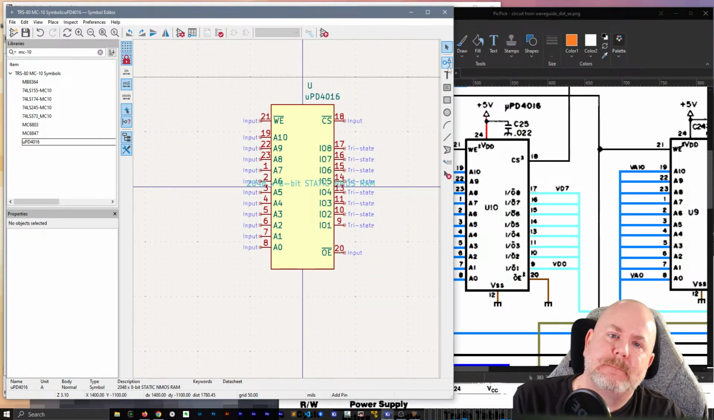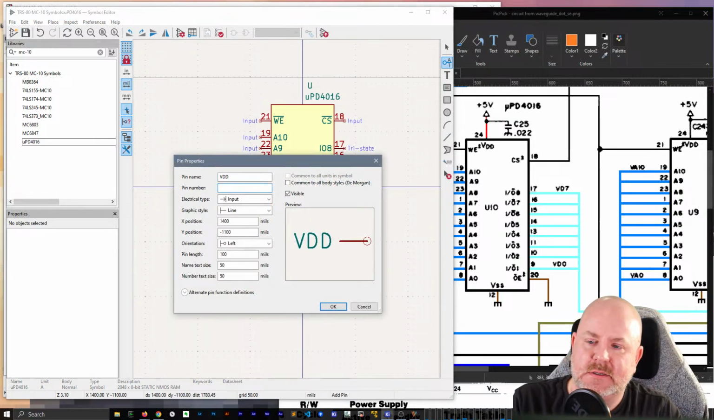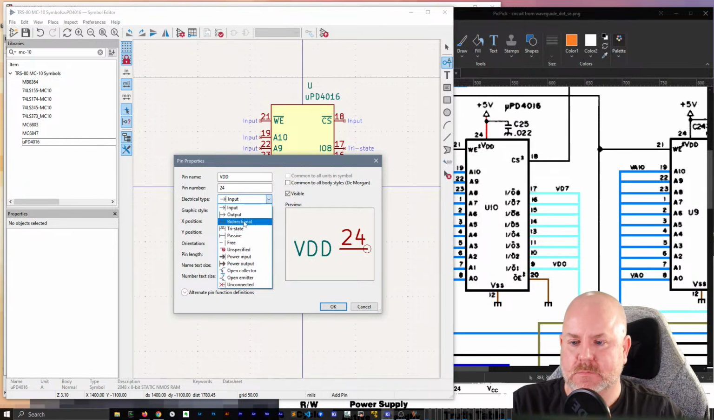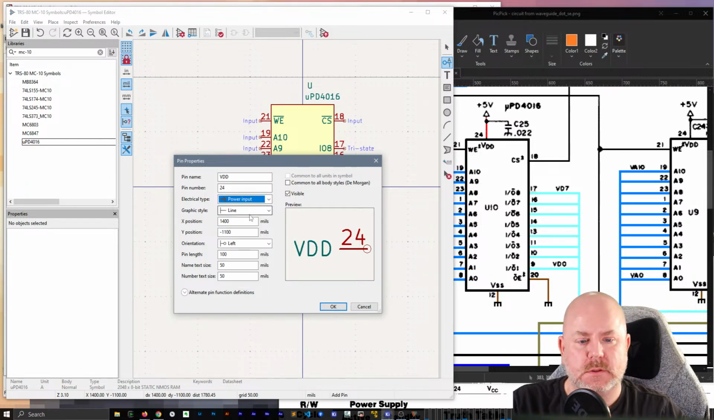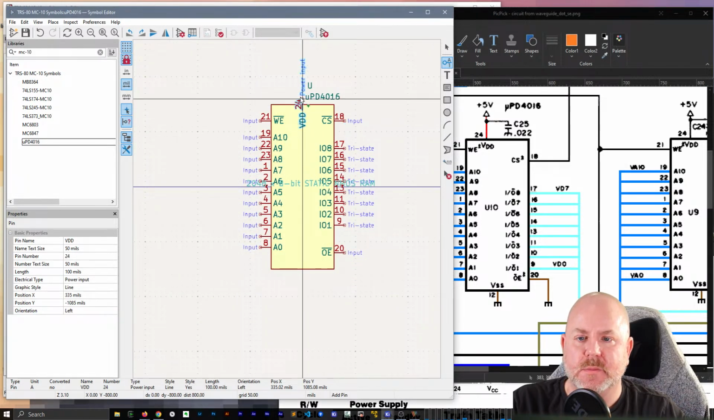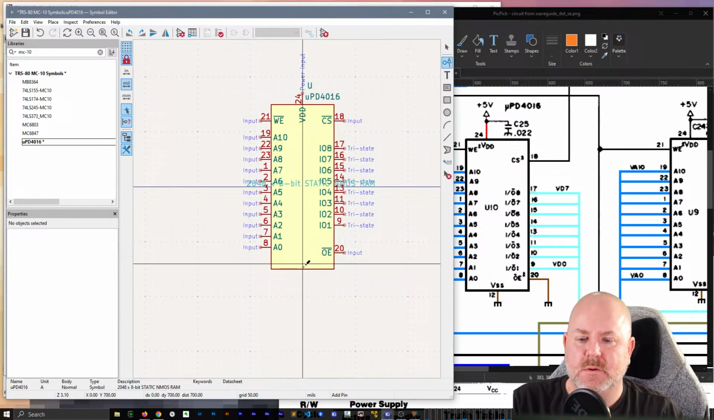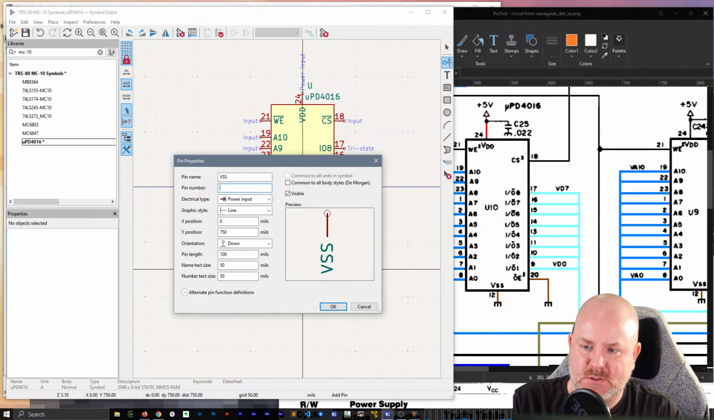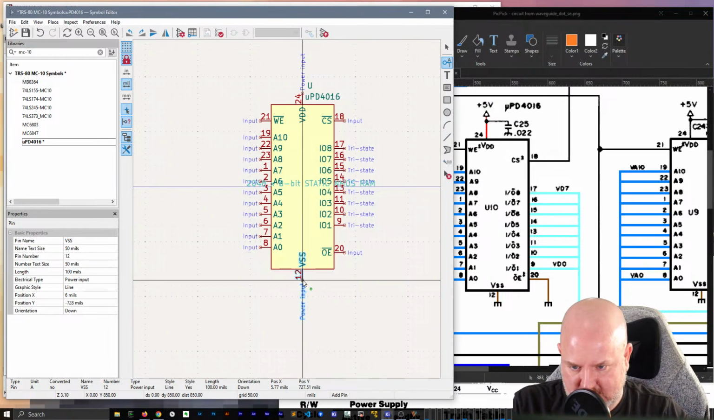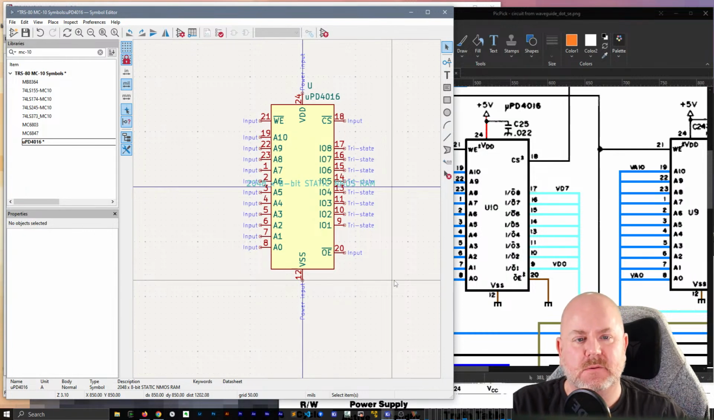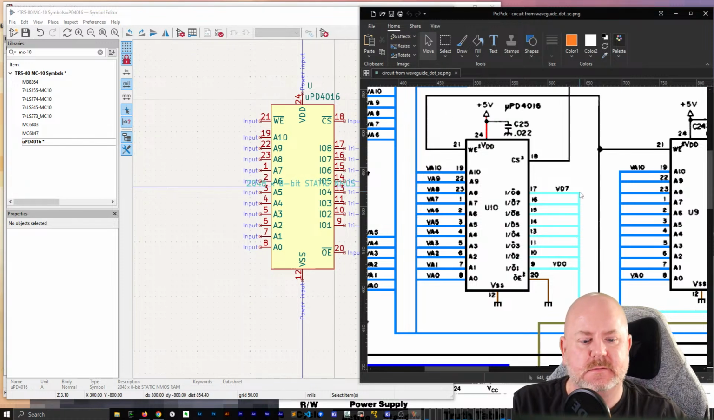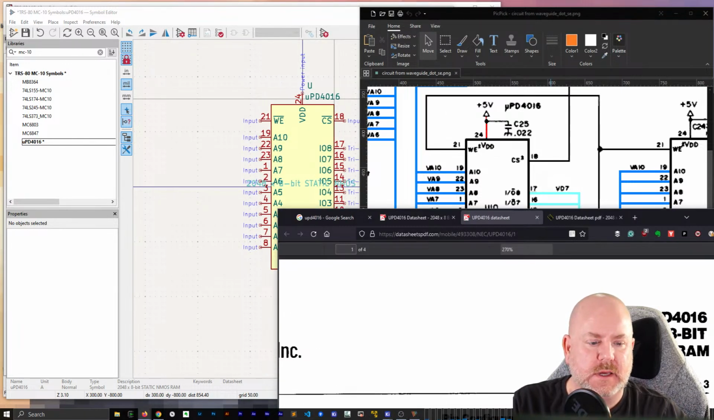All right. So we'll do a VDD pin 24, and this will be a power input. And then we'll just rotate that and put that up here. And then we'll do another pin, and that will be VSS, and that will be pin 12, and that's also a power input. And there we go. We have a 2K RAM chip. I think it was 2K, right? Yeah.